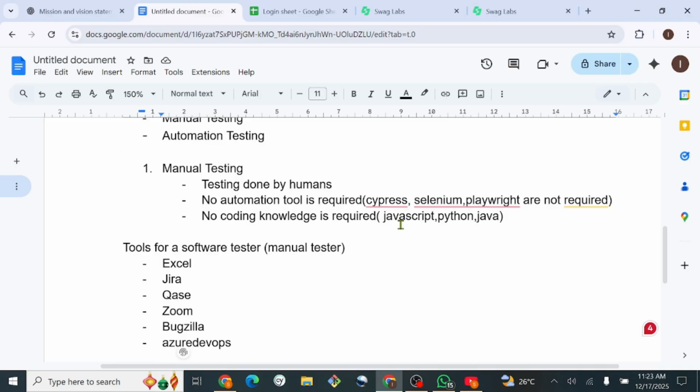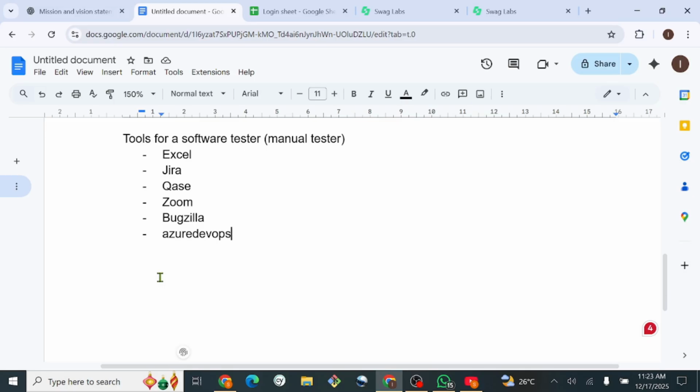Now let's look at the pros. Why manual testing is good or efficient. One, it is easy to learn. Manual testing is easy to learn, right? You don't need any technicalities. You don't need any coding skills. It's very easy, straightforward. Number two, it's cheap, especially for small projects. Very cheap.